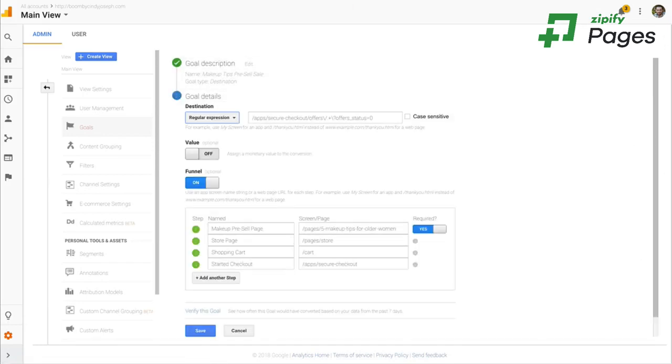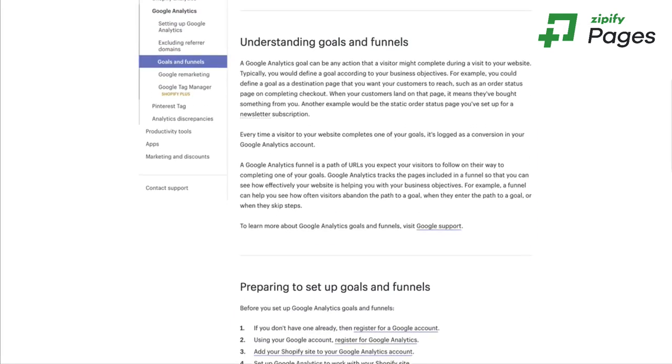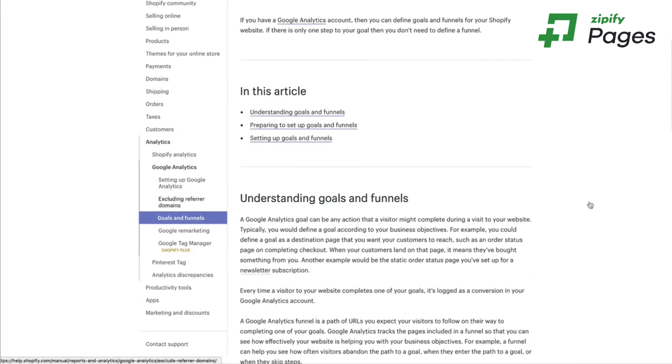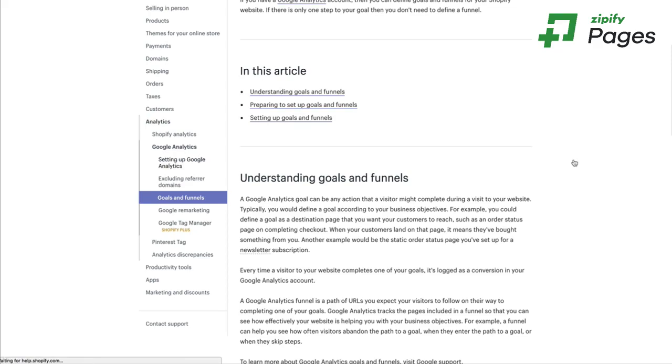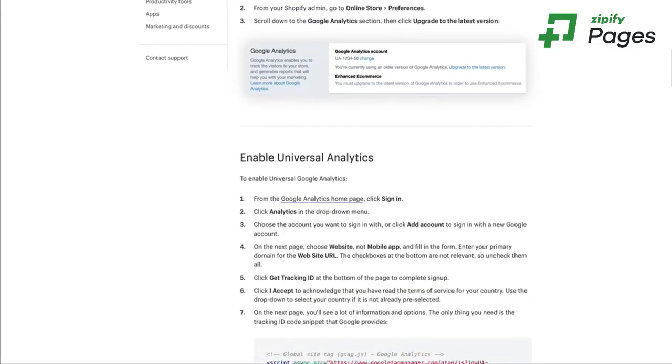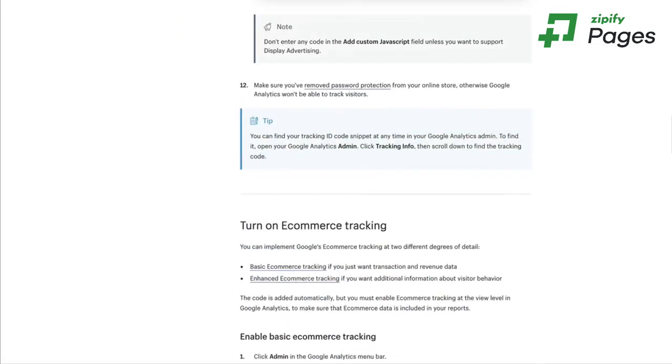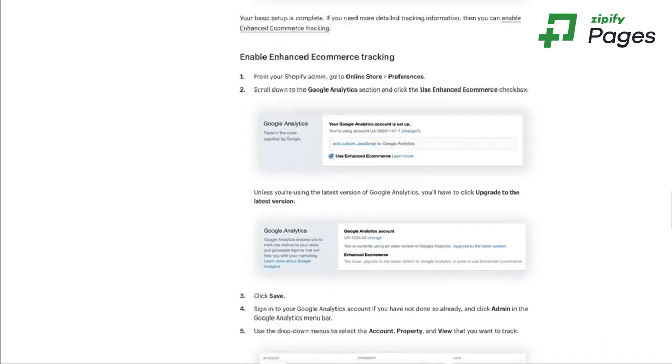You set your destination, and they give you the destination, by the way. If you scroll up, let's see where it is in here. Google Analytics. So you have to go through and actually do their Google Analytics integration. Here it is, e-commerce tracking and all that kind of stuff.